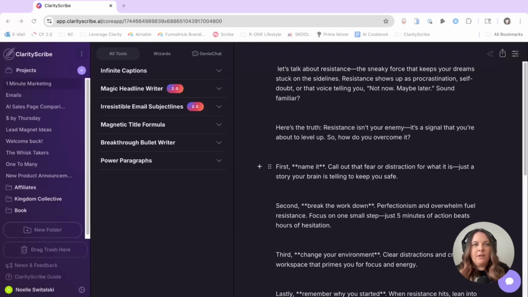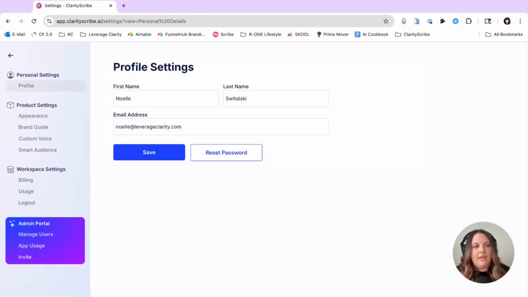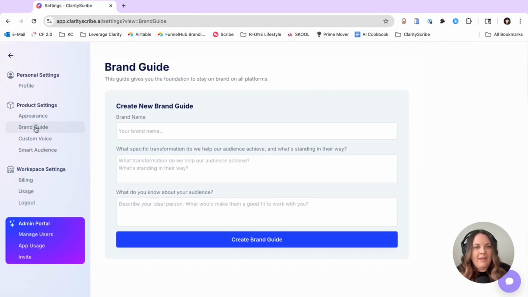So when you guys open up ClarityScribe, it's going to open up just like this. What you'll do is go to the bottom left-hand corner where your name is and the little cogwheel. Let's just click on that. Then under product settings, this is where you're going to find the brand guide.